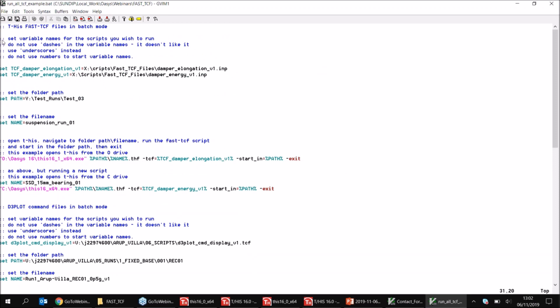So in this example, everything with the ::: is just a comment, so it's not read in. In this case, I've set a variable to point to a particular directory which has my scripts in it. And then I've set another variable for another script. So you can do that for all of your scripts. The next thing I've done is I've set a file path. And the next thing I've done is set a name, which is your file name or your analysis name. Okay, so this is the actual script itself. So we're opening THIS, we're navigating to the path and the file name .thf. Okay, so that's what we're going to run it on.